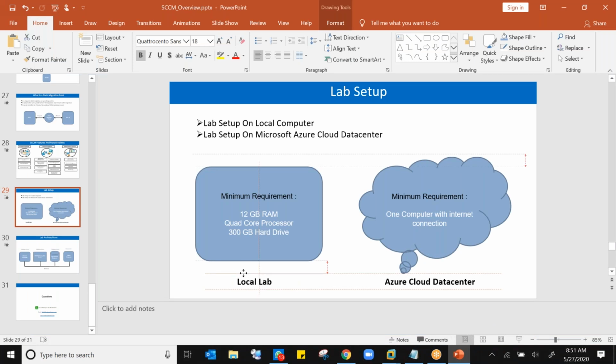But in case you don't have this local configuration, then you need to set it up on Microsoft Azure Cloud Data Center or Google Cloud or any other. Give me a minute.